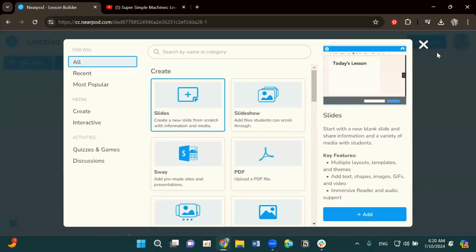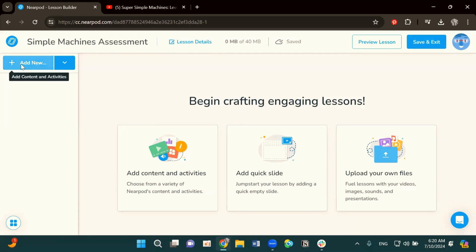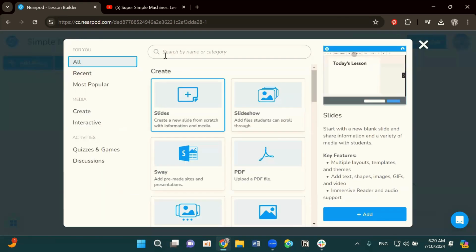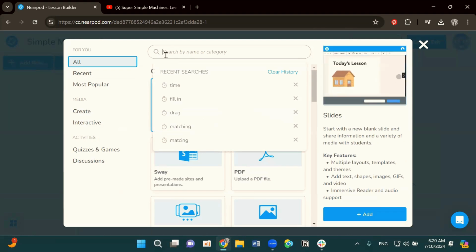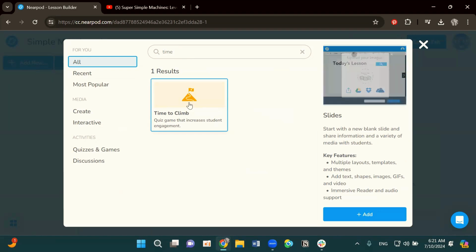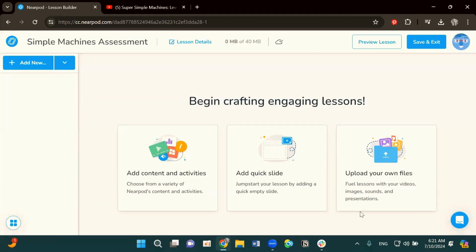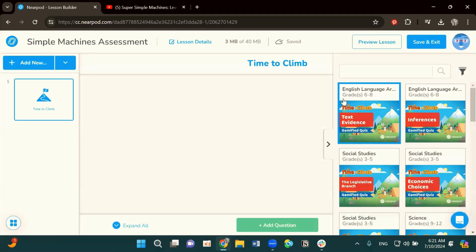And first we're going to title this Simple Machines Assessment. Now, depending on your content, you are going to be able to find so many great pre-made assessments for you in here. But we're going to go with simple machines. And I'm going to use Time to Climb. All right, there it is. As the little icon shows, it's a little mountain and they're racing up the mountain, all right? And in this preview over here, you can see that there are different characters, and that's a fun thing that kids get to choose. There are different backgrounds, which we will choose from as well.